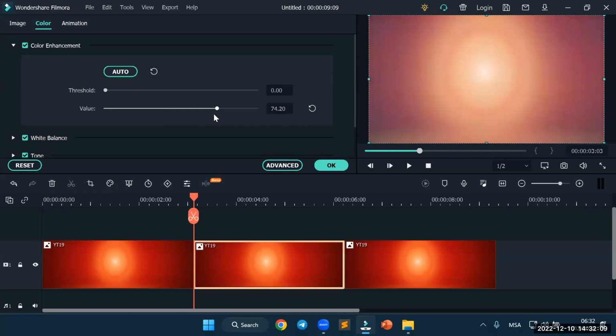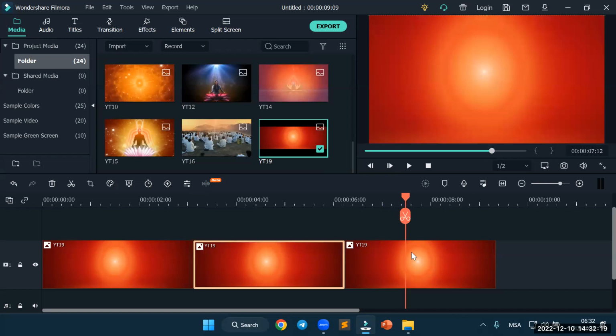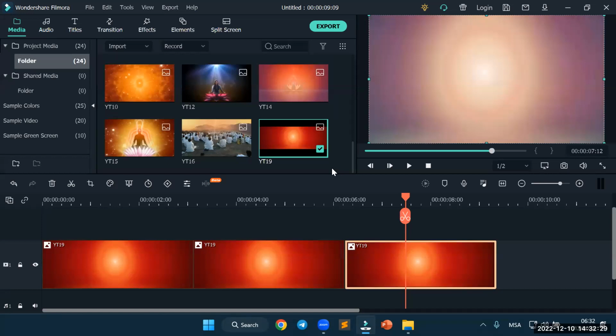Yeah, that's good. Okay. Around that. Click OK. Now let's go into the third photo. Move the scissors to the third photo. Double click on it. Increase the value to, let's say, 100. Yeah, fine. Okay. Click OK.